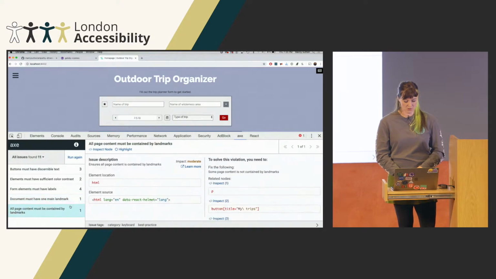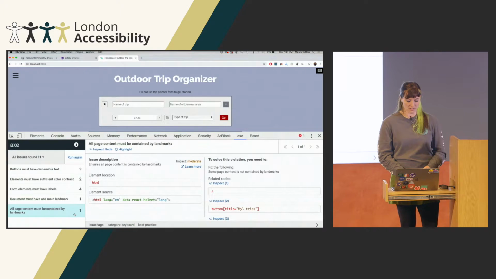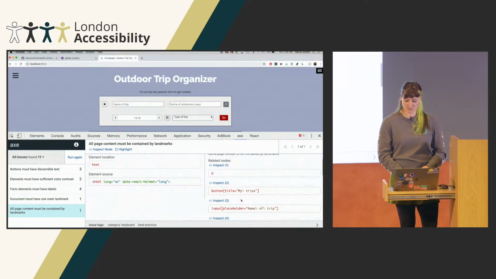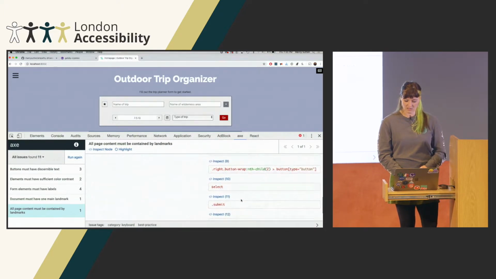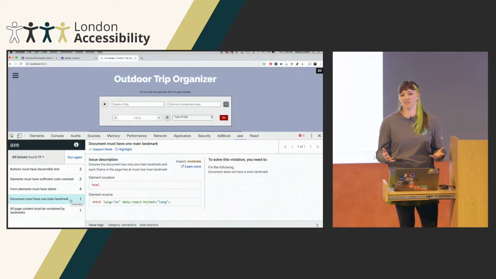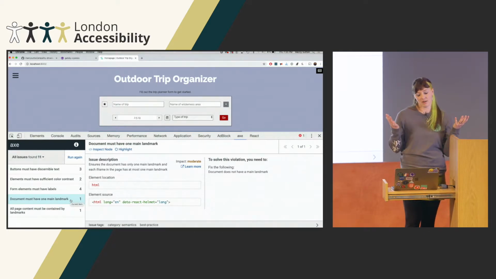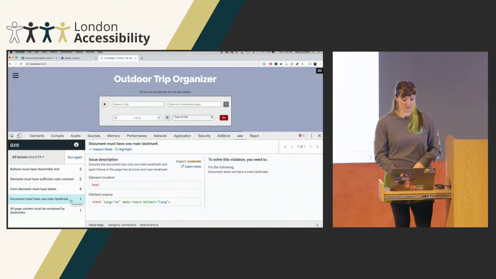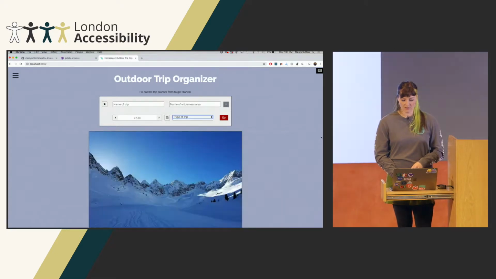So there's two rules in Axe that are sort of similar. There's one that says all page content must be contained by landmarks. And it looks like it already told us that everything in the main content area should be in a main landmark, but I didn't add one. So that's a pretty easy change. We can go and fix that.